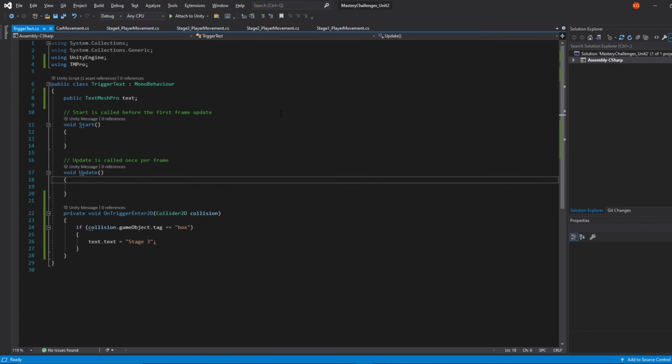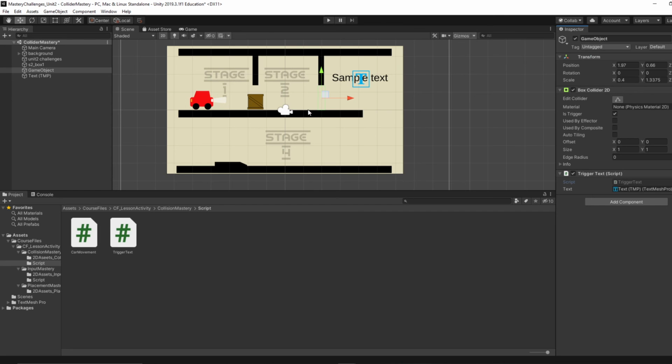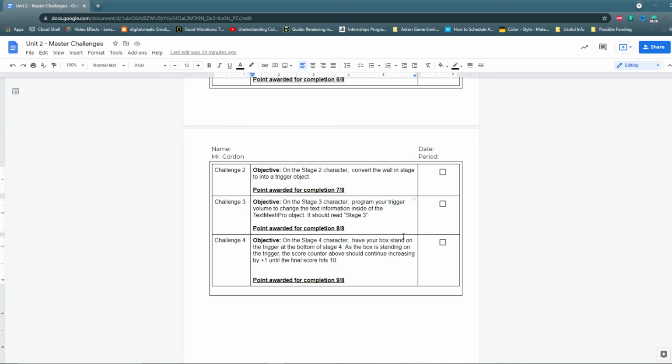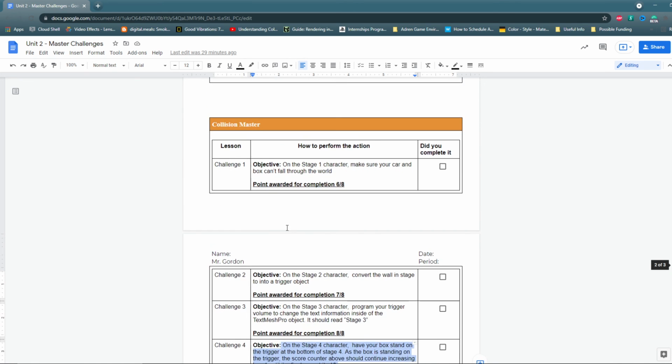With that being said, that's really it for challenge 3 and a really quick example of how to do a lot of this stuff. If you guys need any help, let me know, but otherwise I will assume you guys are good to go. Again, if you're confused on what to do, please refer to this sheet right here so you know exactly what to do.